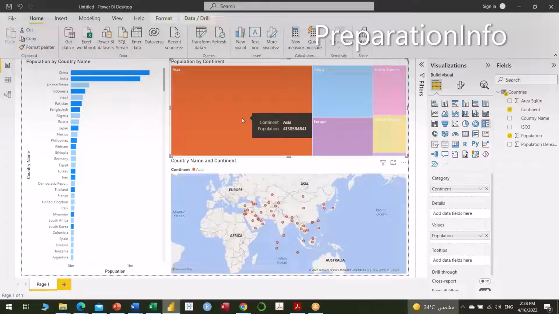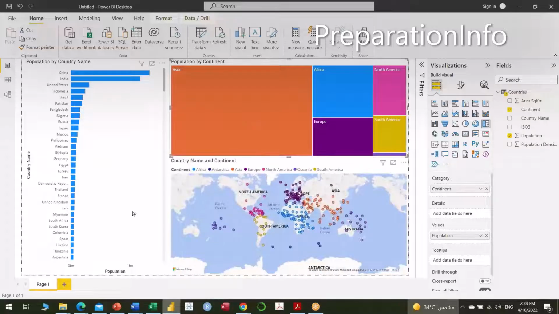Okay. What I'm saying is, once we have created these visuals, now let's look at some of the interactivity of these visuals.